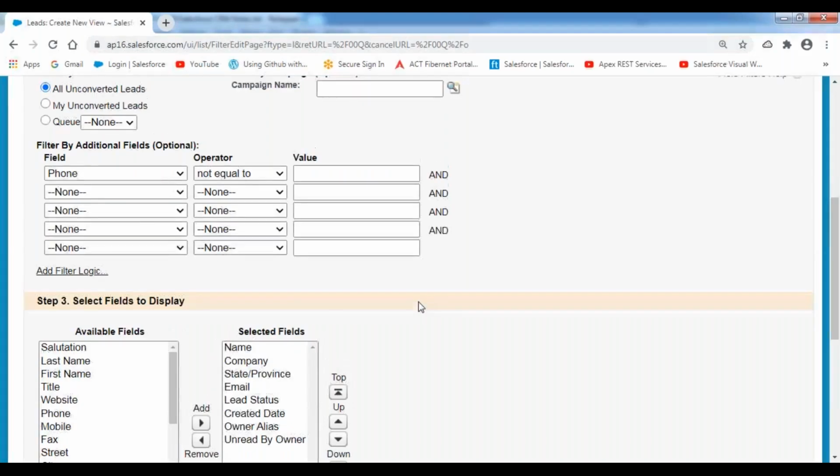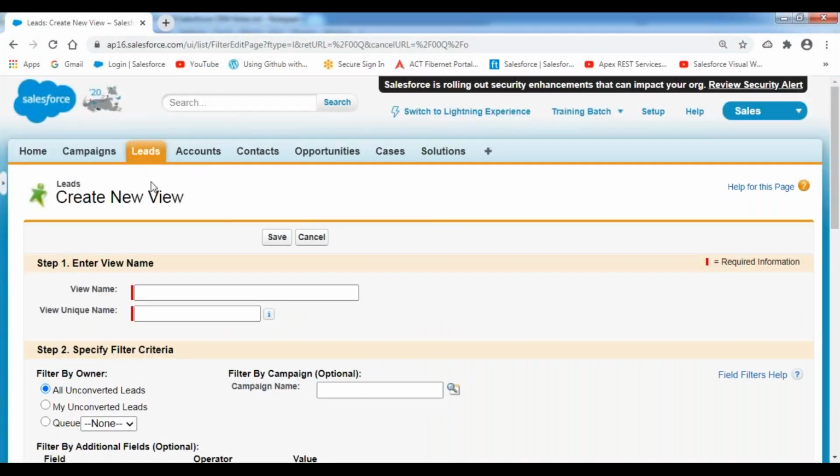So as of now, we have discussed how we can create our own list view options or filters, in order to filter out the records we have discussed today over here.